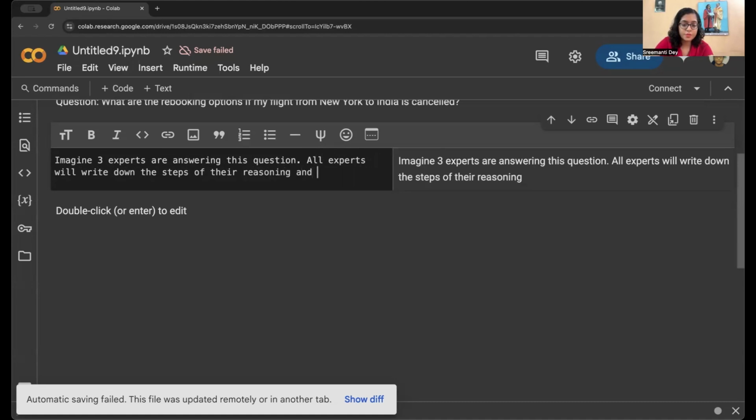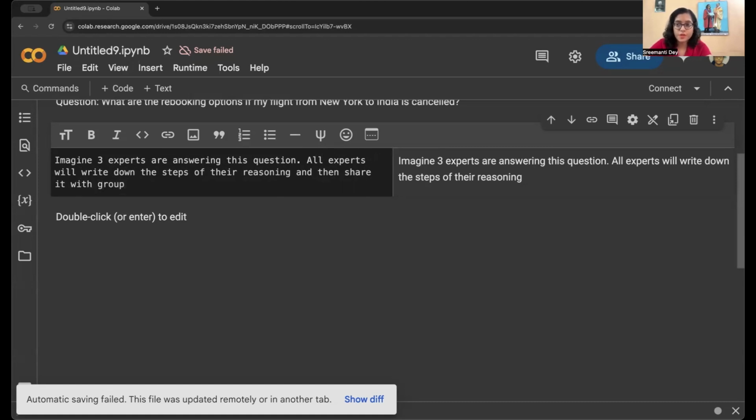And then share it with the group. Try these with your prompt, whatever you're using with GPT or Claude or whatever, like smaller LLMs as well. Use it. You will see the difference. It's all about prompt until it isn't.